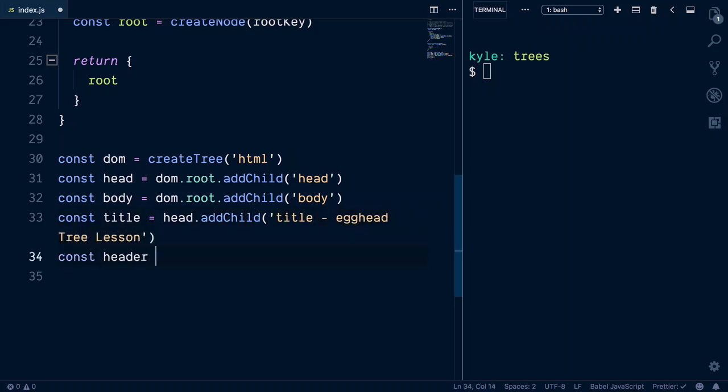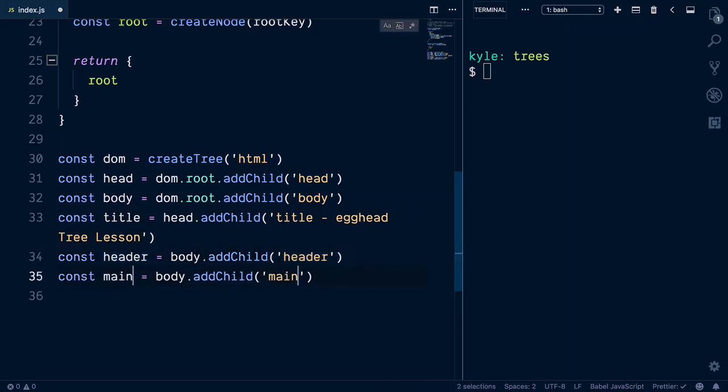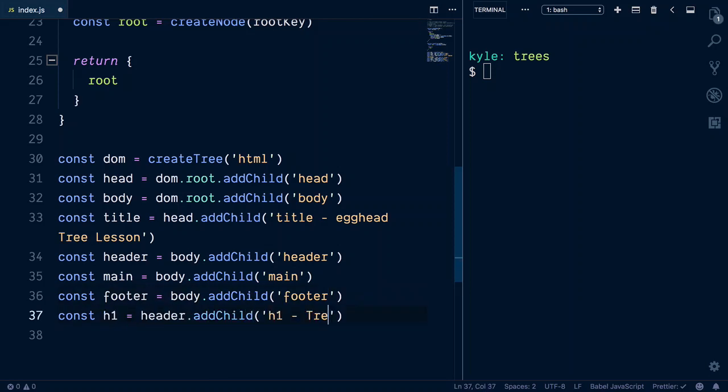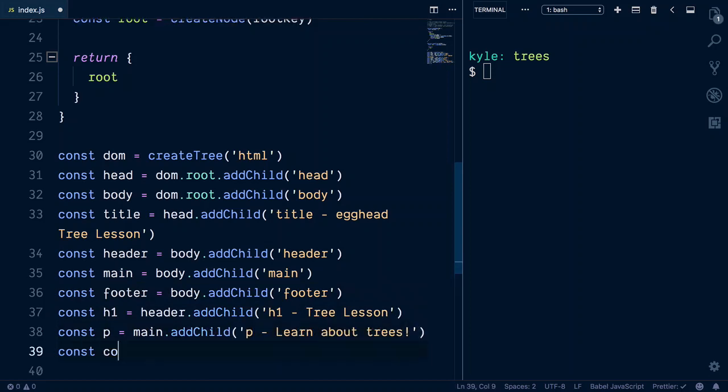Our body node likely has many elements. In our case, we'll give it a header, a main, and footer. Our header probably has an H1. Our main perhaps has a paragraph. And our footer might have the copyright year.